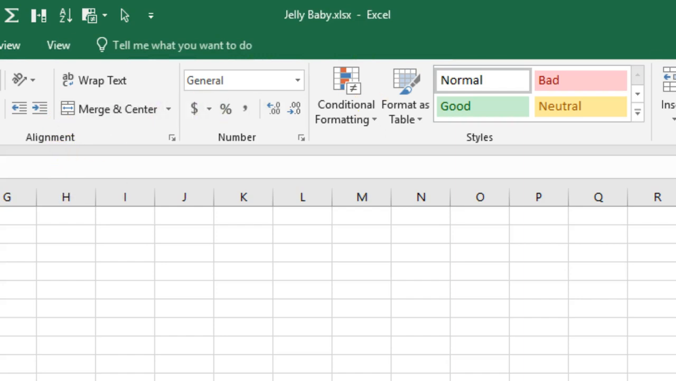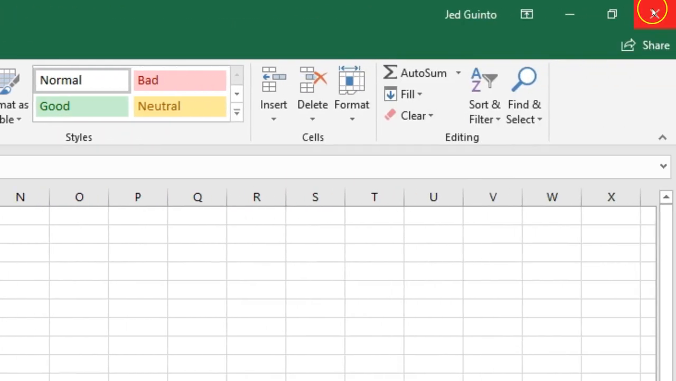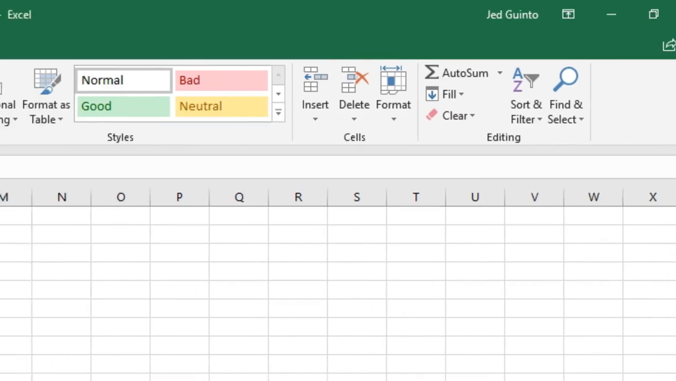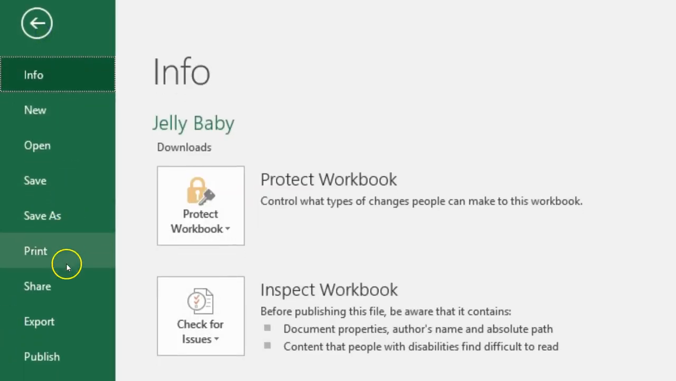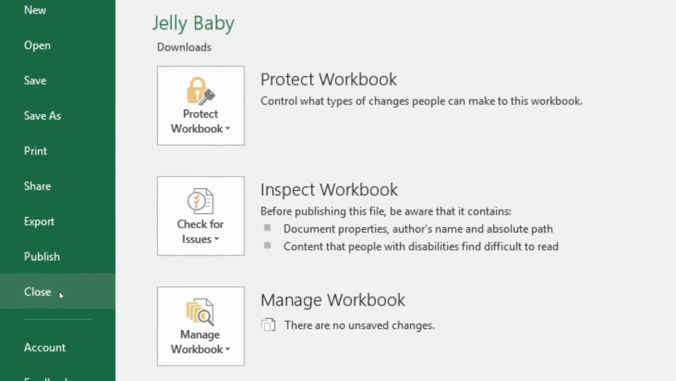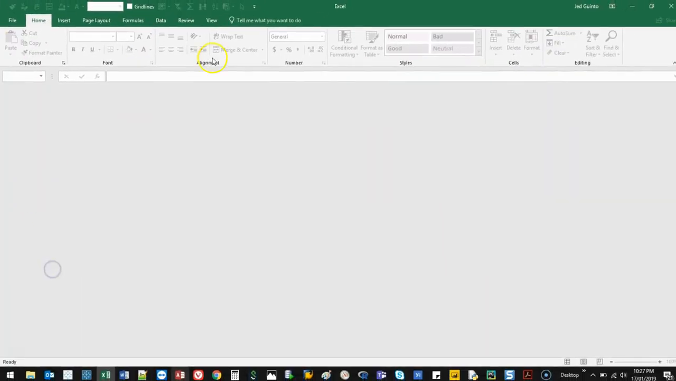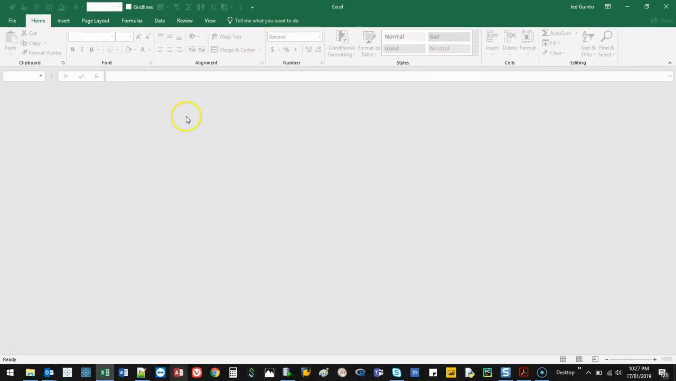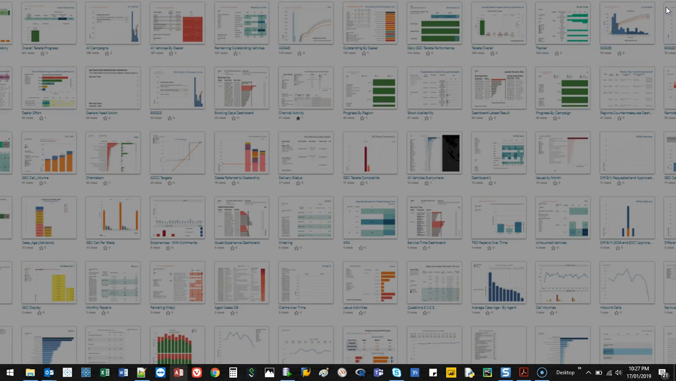Okay, so now what we're going to do is we're going to close this. So there's a number of ways. You can look up here in the top right and you'll see this big X. That will close it. Or you can go to File and Close. Okay, so I'm going to go ahead and use this one. It's going to close the file, so I've got nothing in here. And then if you want to go one step further and close the application or the program, you can press the X.